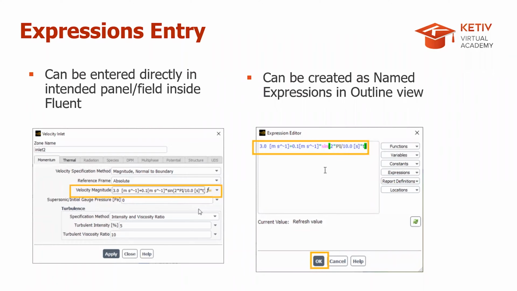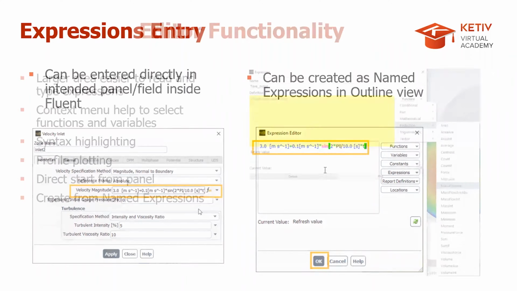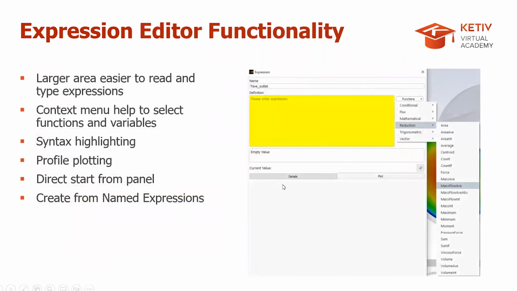Now, what additional things can we know from using the expression editor? So this is like a full snapshot of the expression editor. It shows you one of the context menus over here. Say, for example, you want to find the average temperature at the outlet, okay? So if you click on functions, it's going to give you all the functions, all the averaging functions that are available to you for using. This is very similar to using an averaging function from report definition.